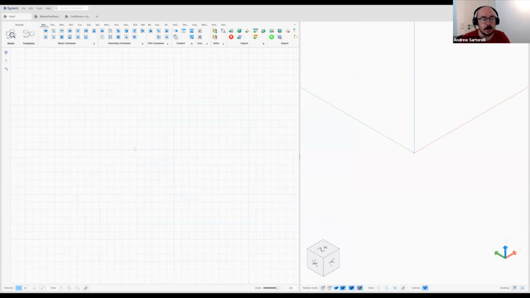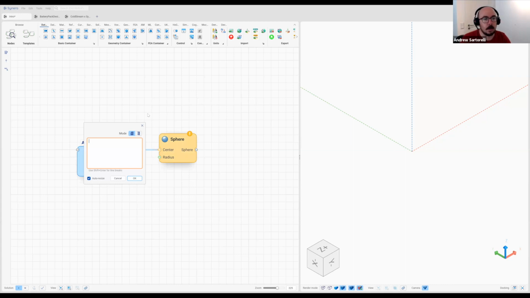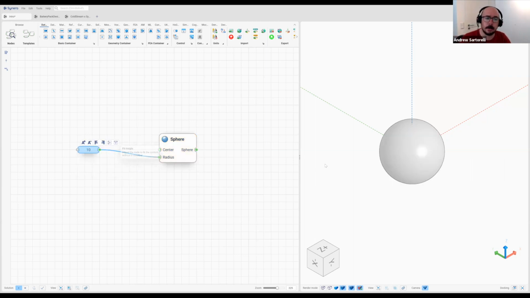So Synera is a low-code platform, a visual programming environment that really connects engineering tools from a lot of different places together. And so, what is low code? Well, really it's about creating workflows pretty seamlessly, pretty easily, just by dragging and dropping a few items. So here I've made a sphere. I'm going to say, actually, I want that sphere to have a radius of, let's say, 10. And we can see that automatically updates on my screen with this level of interactivity.